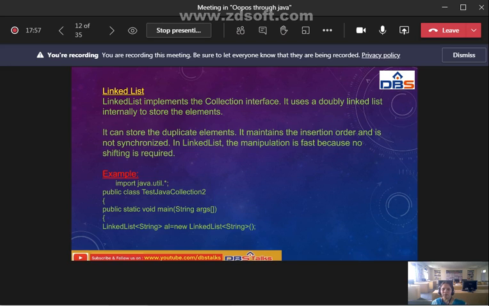What is the main use of this linked list? The manipulation is very fast. Why? Because no shifting is required. There is no shifting, that's why the manipulation is very fast in linked list. So that is the linked list class.